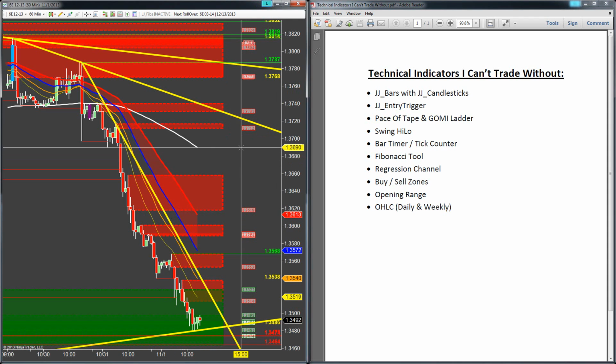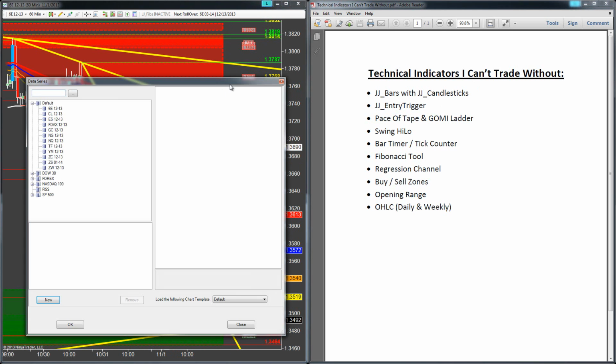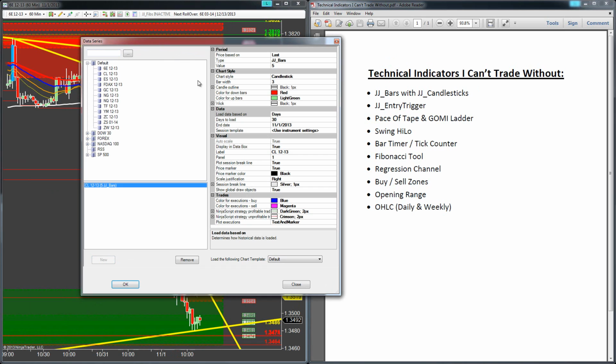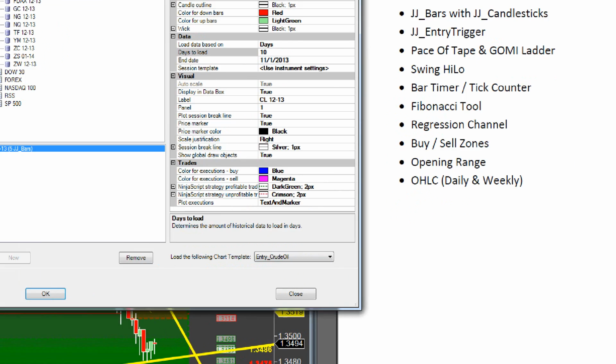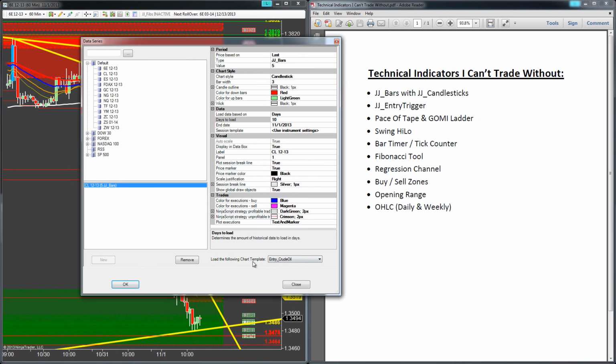So if you wanted to load up a new entry chart, what you can do is load up a new chart just like you normally would. I'll just do Control-N for the hotkey. And say we wanted to load up a crude oil chart. I've already got my JJ bars selected, so I know I'm good there. I've got the value set to 5. I'm good. 30 days. Let's drop that down to 10 just for the example. And then all you have to do once you get the templates loaded up from the master download, go right down here, choose it. We can choose entry crude oil for a template right here. And basically all you have to do is hit OK.